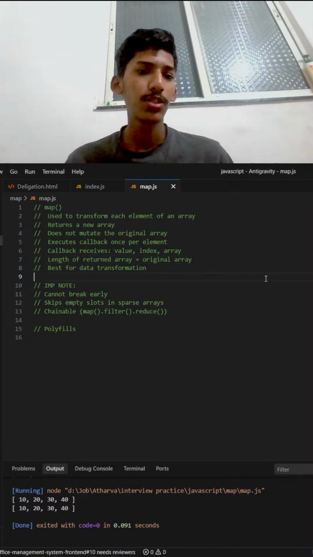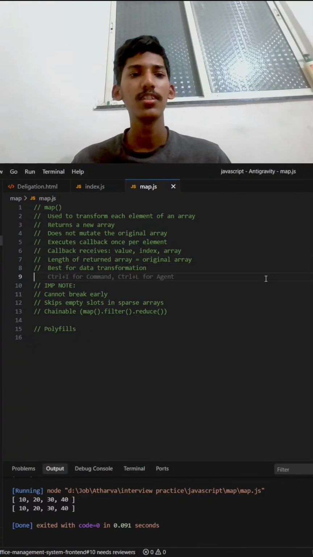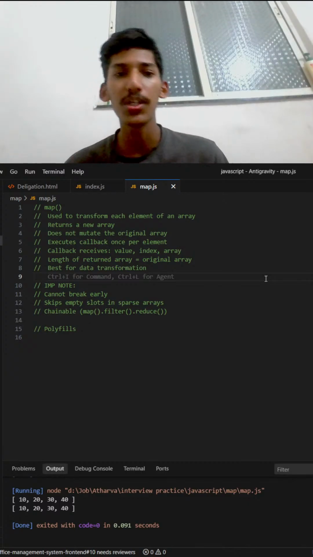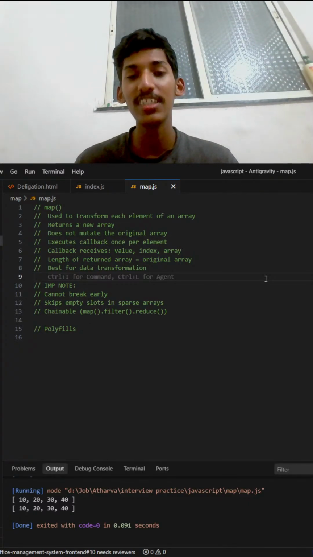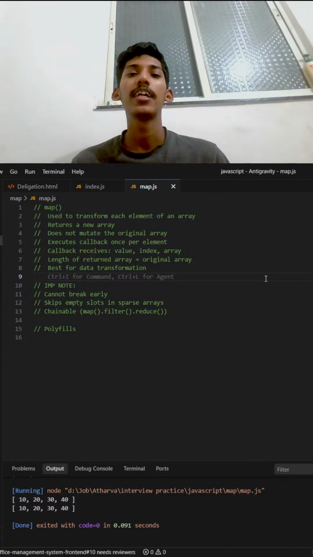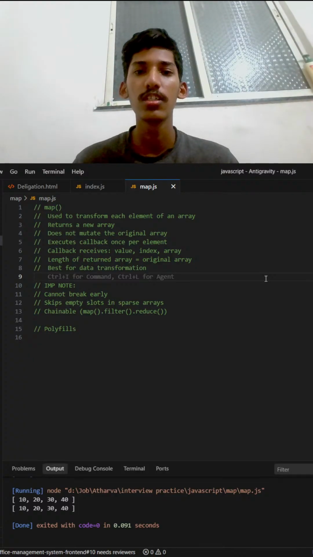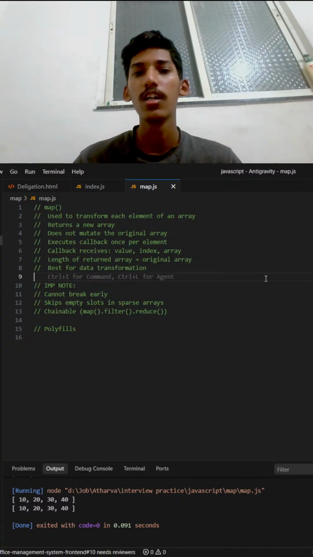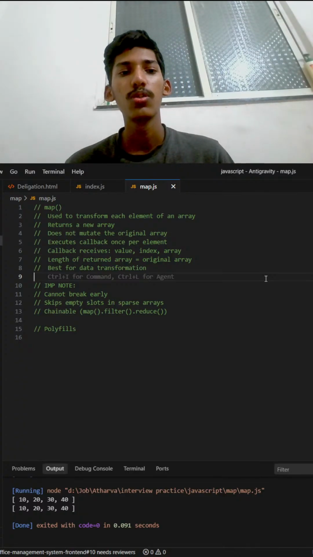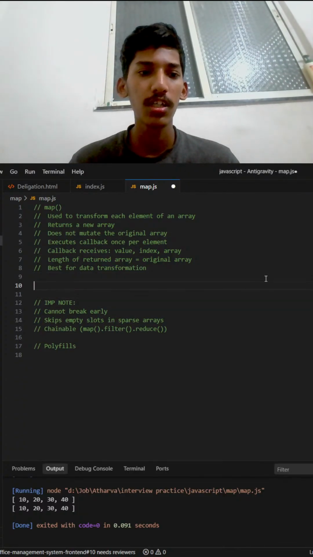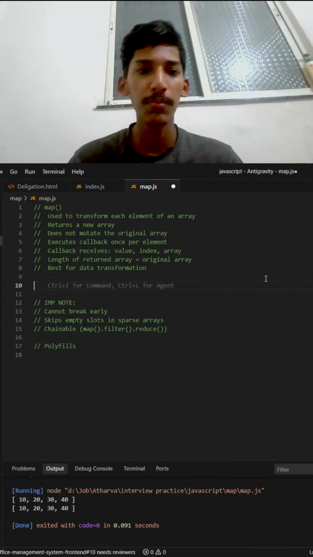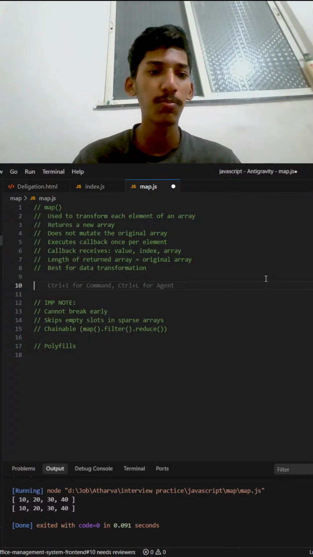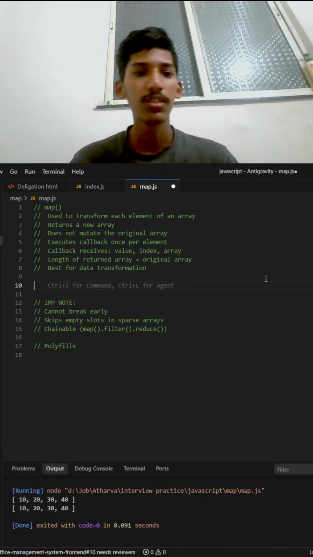So what actually does the map method mean in JavaScript? It is basically used to transform each element in an array, and it returns a new array. It does not mutate the original array at all. We are going to first use the map method directly, and then write the polyfill for it, all within 60 seconds.